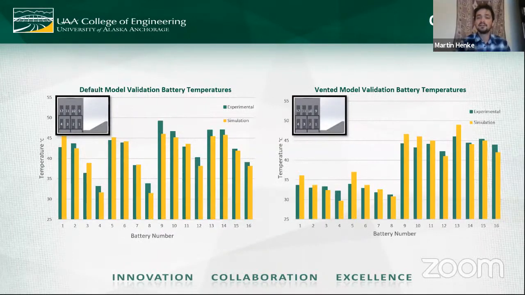But again, I'm looking to validate. The purpose of this was to validate my simulation for later investigation into a full-size system. So looking at experimental and simulation, experimental in the green, yellow representing simulation, you'll notice that in general, temperatures tend to align between experimental and simulation. There is some deviation on the scale of 2 to 3 degrees Celsius.